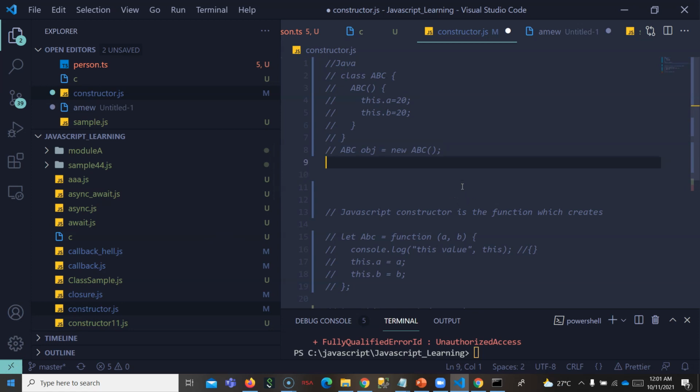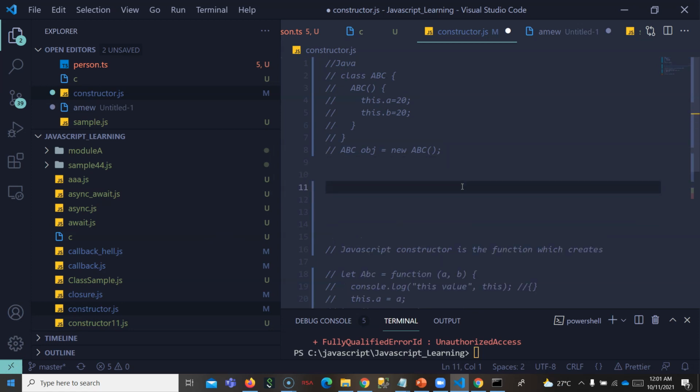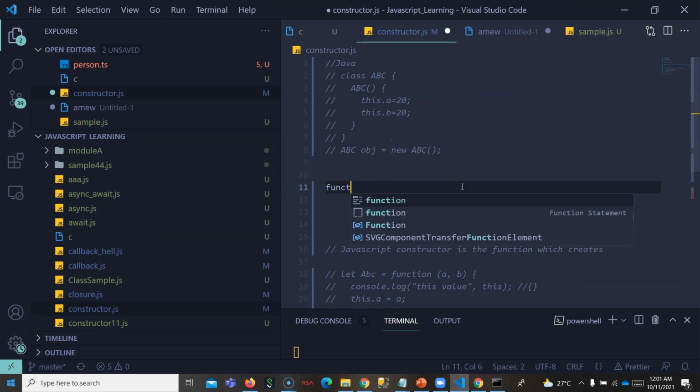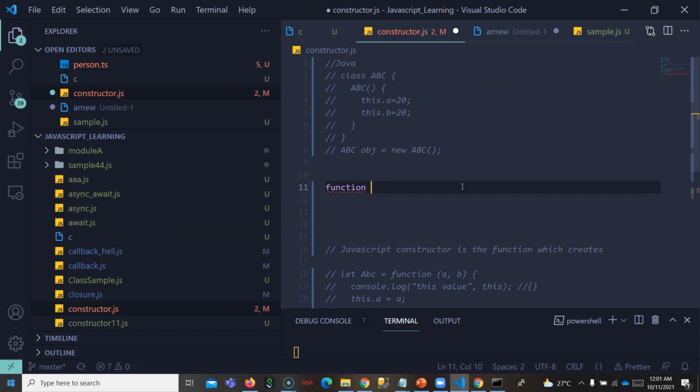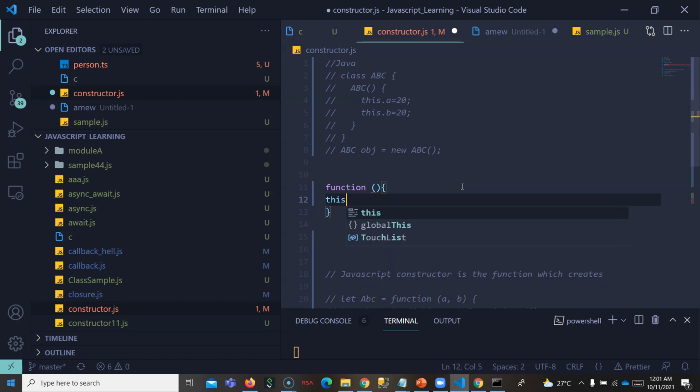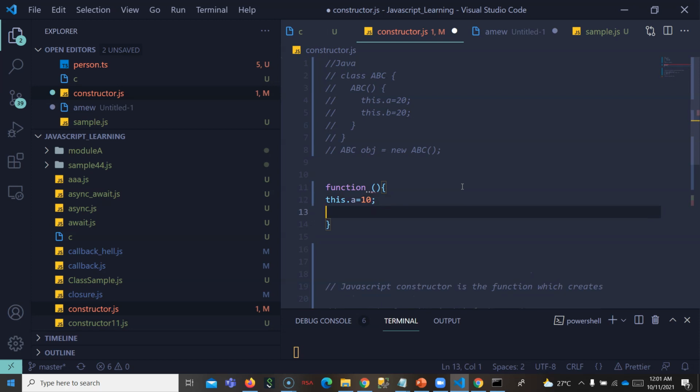Let me show you. Let me create a simple function here. Inside the function, I will have two instance variables, A of 10, B of 20, something like that. Let us make it simple. And let me assign it to a variable.